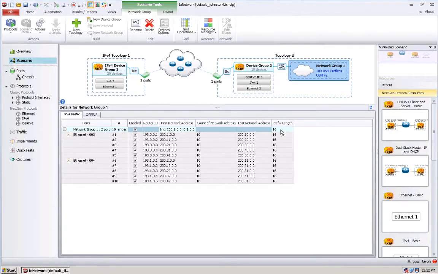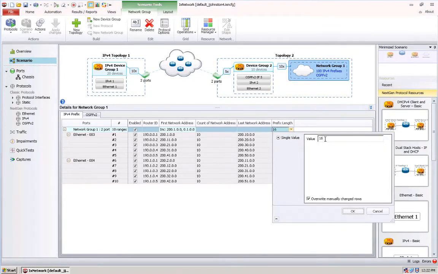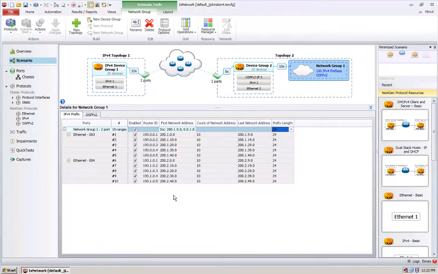I can see my route range here. If I want to change something like prefix length, I can, and I can see how the route ranges were distributed across the routers, and I can see my first address, my last address, and the count right there.